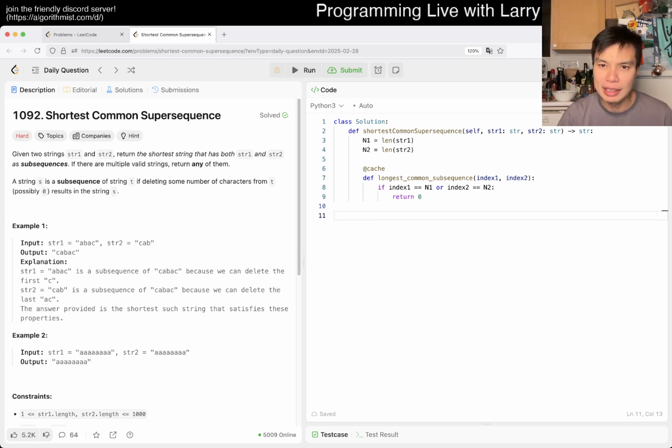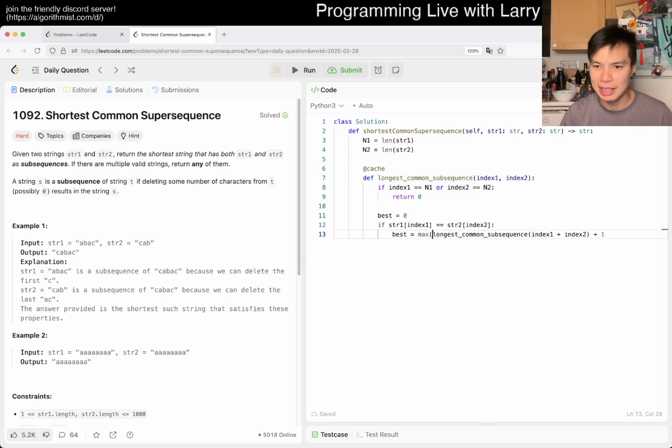So it's either if they're equal, then the choice is going to be longest common, maybe I shouldn't have typed it out, of index 1 plus one, index 2 plus one, plus the cost of 1 for having one character, right? So maybe you would have best is equal to 0, we're on the longest, and then we have best is equal to max of best and this, right? Or you just take one of the characters, right? So then you just do this, and it's going to be this.